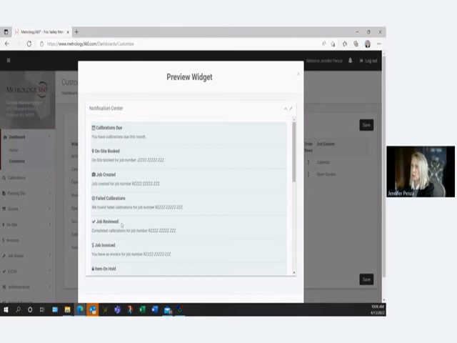You can see when a job is reviewed. If it's in the review process, you know it's getting ready to be sent back to you. When the job has been invoiced, if any item has been put on hold for various reasons. So notifications are really important for you to see on a weekly, perhaps daily basis.